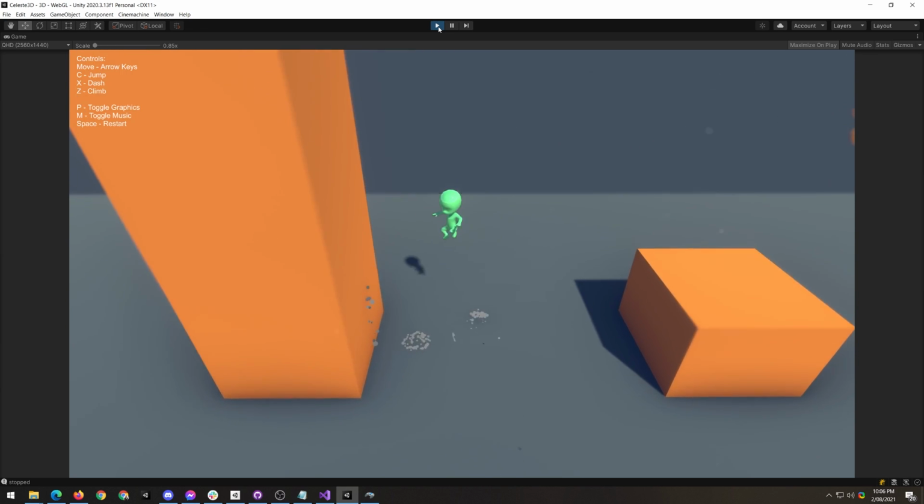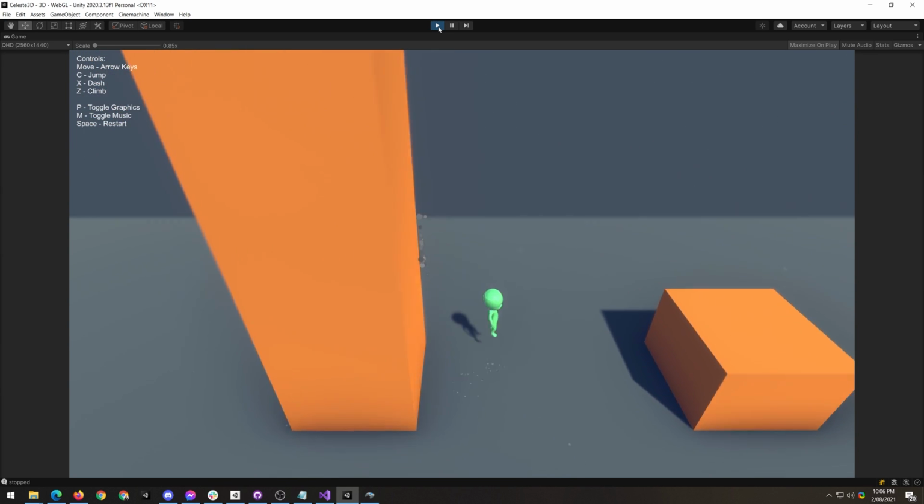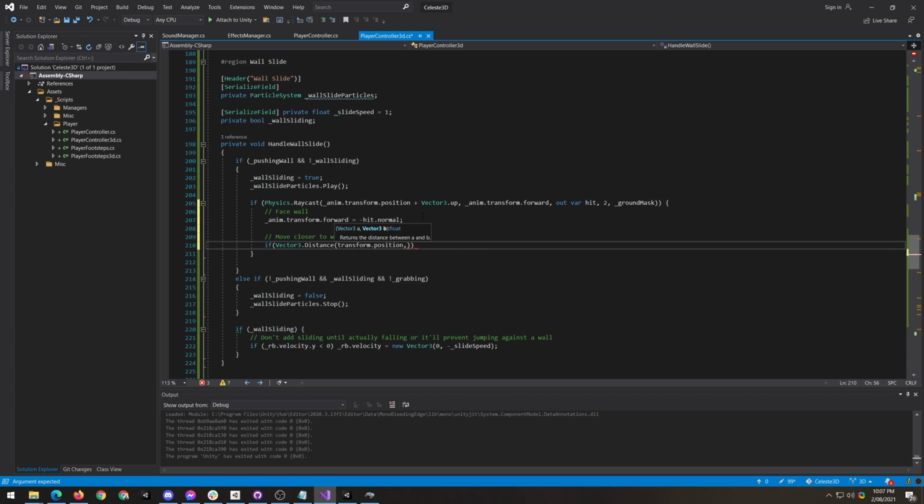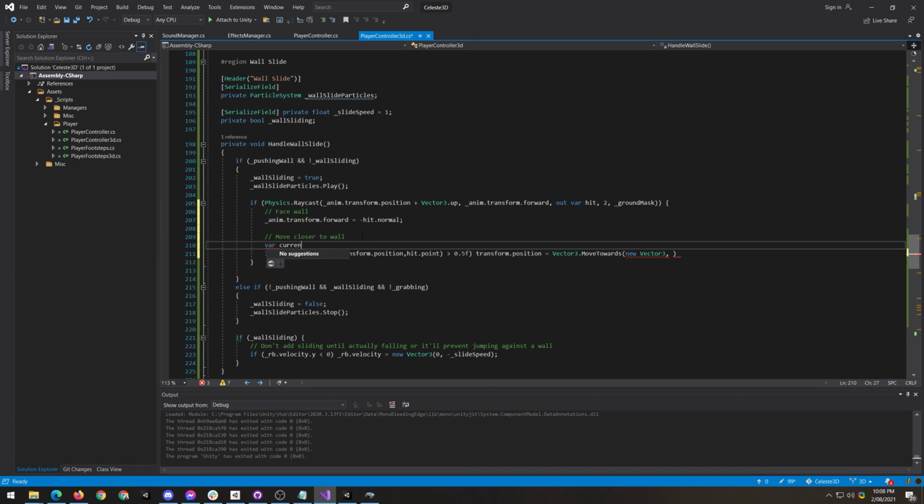then set my look direction to the inverse. Next, I wanted to fix how far from the wall the character would sometimes be when grabbing. I did this by checking if I was more than 0.5 units from the wall, and if so, move in closer. Pretty simple stuff.